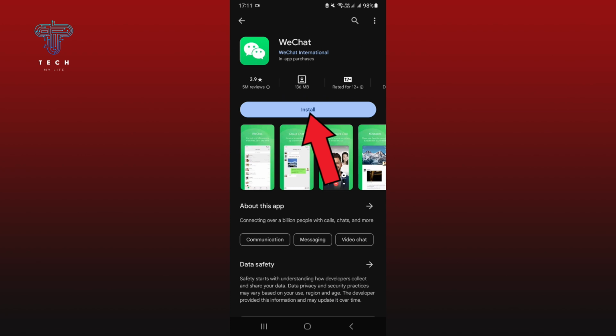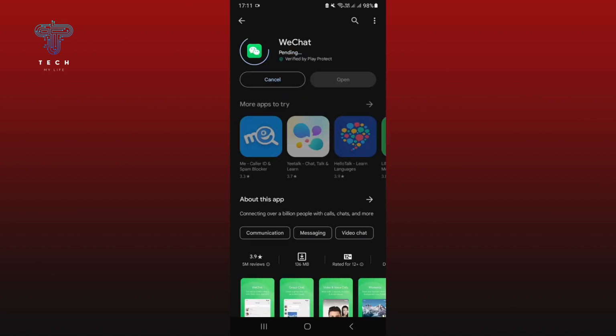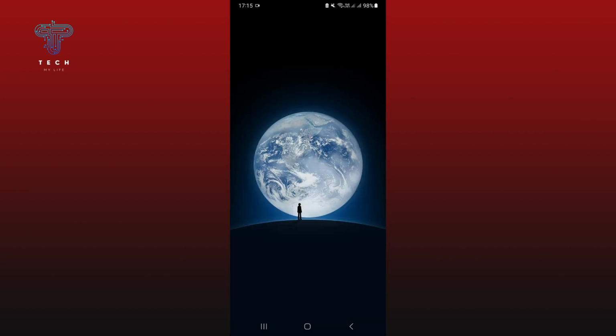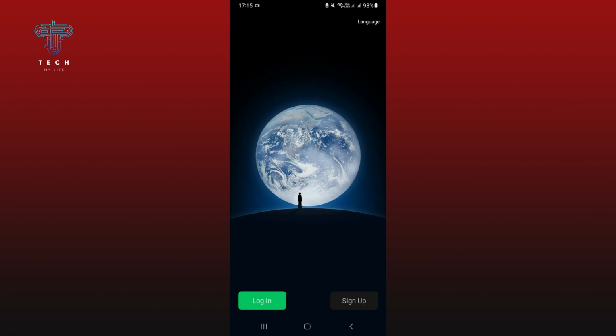Tap on the Install button. The installation process may take some time depending on your internet speed. Once the installation process is over, tap on Open. And that's it. This is how you download WeChat on your mobile device.